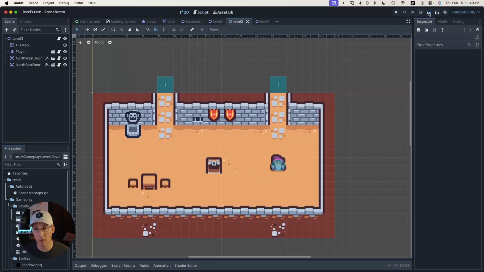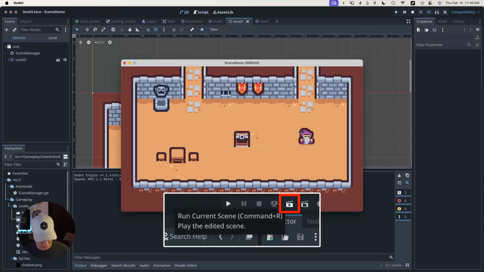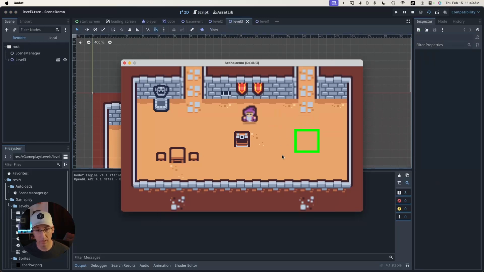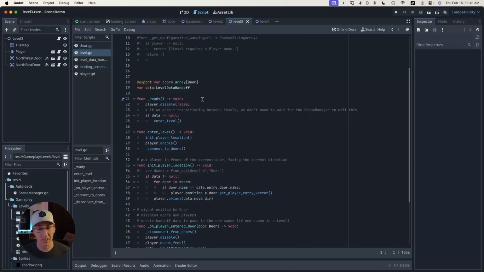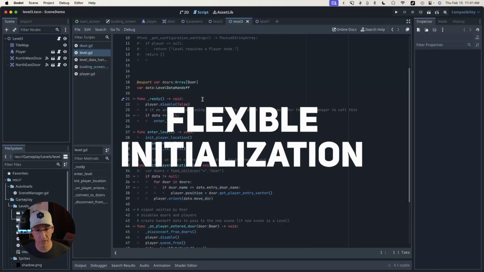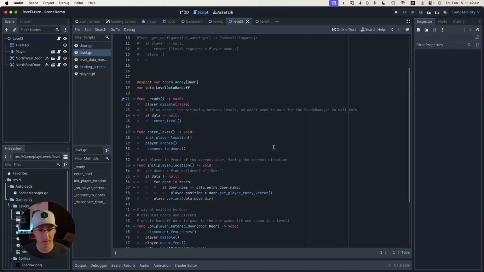Here's level 3, and I can test the scene specifically. And then he starts right here instead of wherever he would have relative to transitioning from another room. The reason I'm calling this flexible initialization is because under any circumstance that I fire up one of these levels, it's going to behave the way that I want it to behave in that moment.